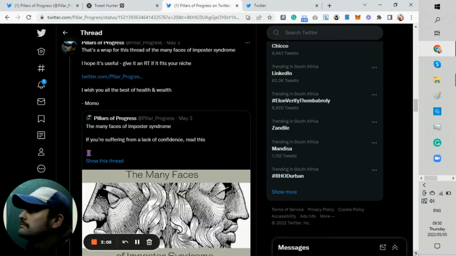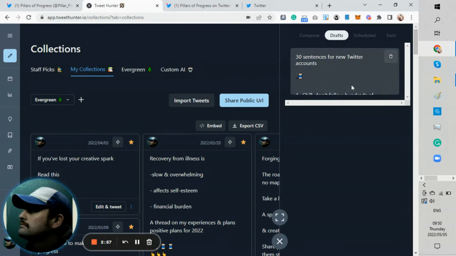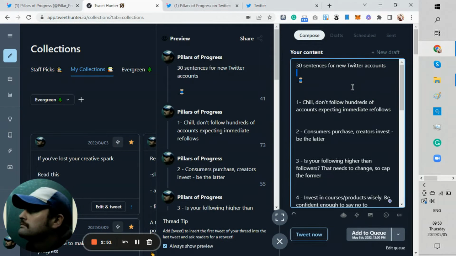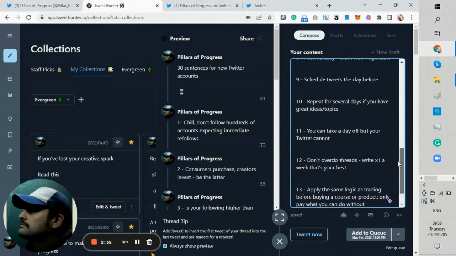So we will talk about some of the features of the thread, and I'll revert back to this, but we're going to head back into Tweet Hunter. This is what I'm drafting at the moment, so let's go into it. So this is where you draft all of your content in the right side panel, and this is where you'll see it in real time. So I've written this, and this comes out in that manner.